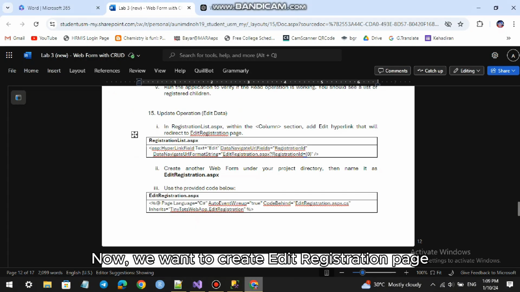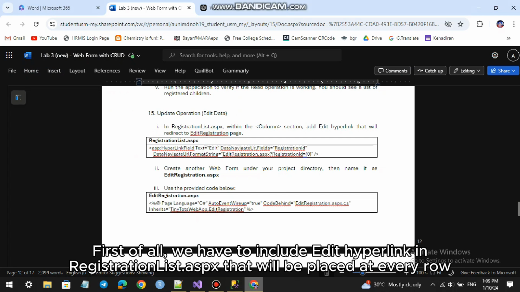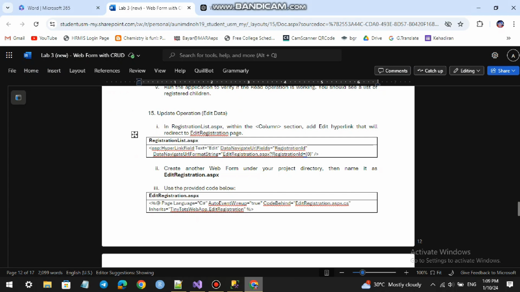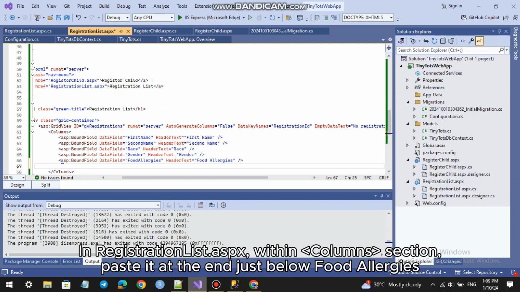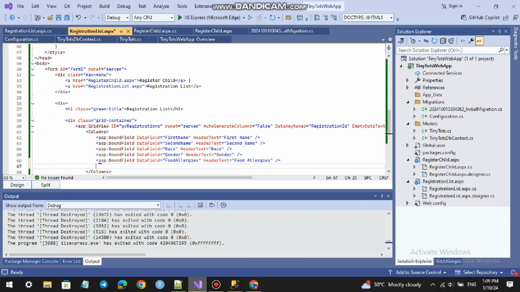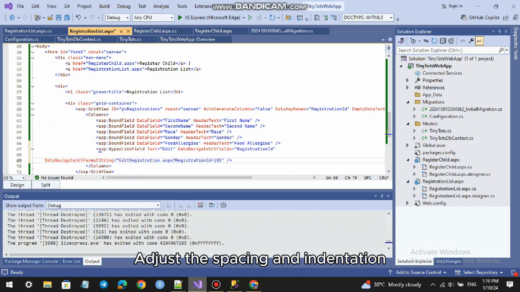Now, we want to create edit registration page that will be redirected from edit link in registration list page. First of all, we have to include edit hyperlink in registration list.aspx that will be placed at every row. Let's copy the code first. In registration list.aspx, within columns section, paste it at the end just below food allergies. Adjust the spacing and indentation.